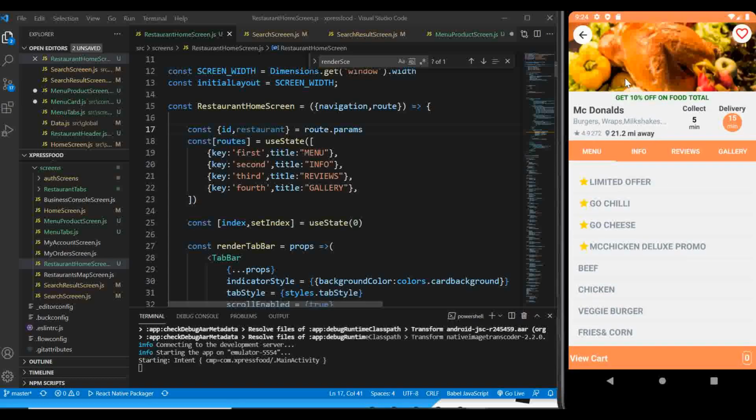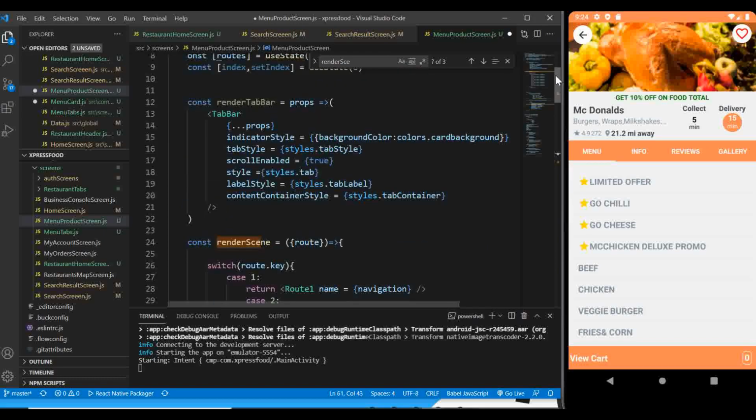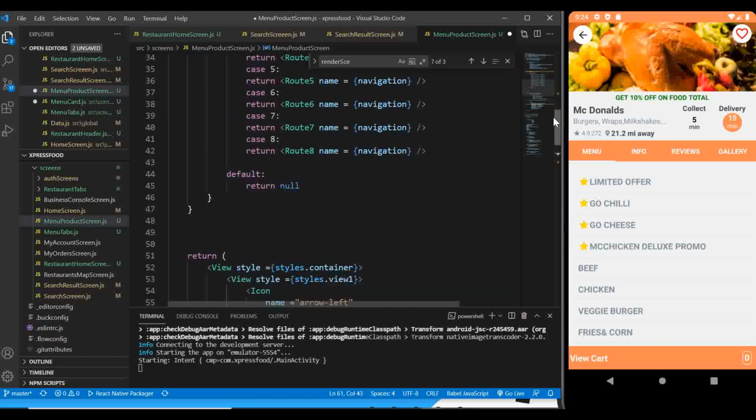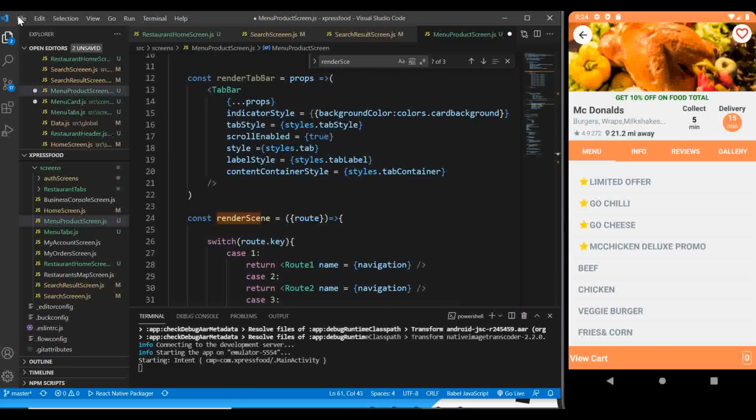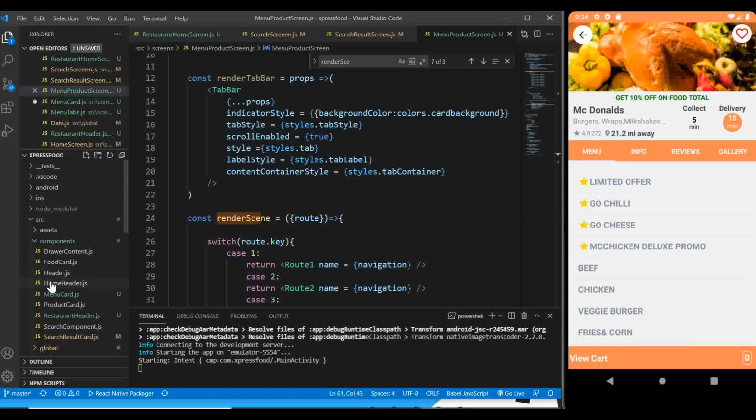Okay, I think the error is sorted now. You can see the error is sorted. But before we go to the screen, there's the menu product screen that you've created. We first need to register it inside our navigator. So let me save it first and go to your navigation folder.